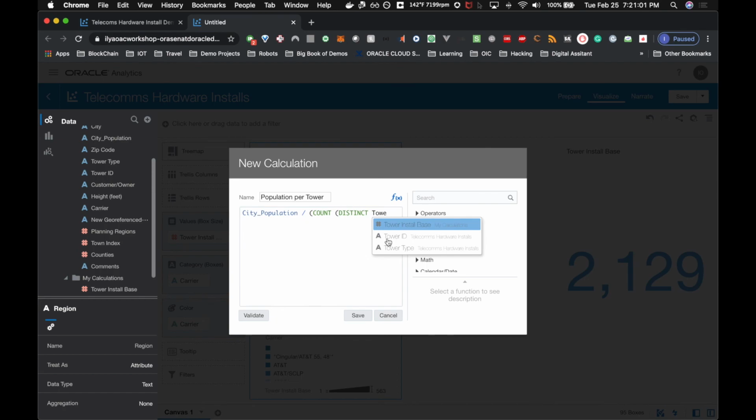I should have the tower ID here. And we'll close that up. And now we should validate this. See if I got it right this time. I did. Cool. So we'll go ahead and save that, and that'll be our calculation for population per tower.